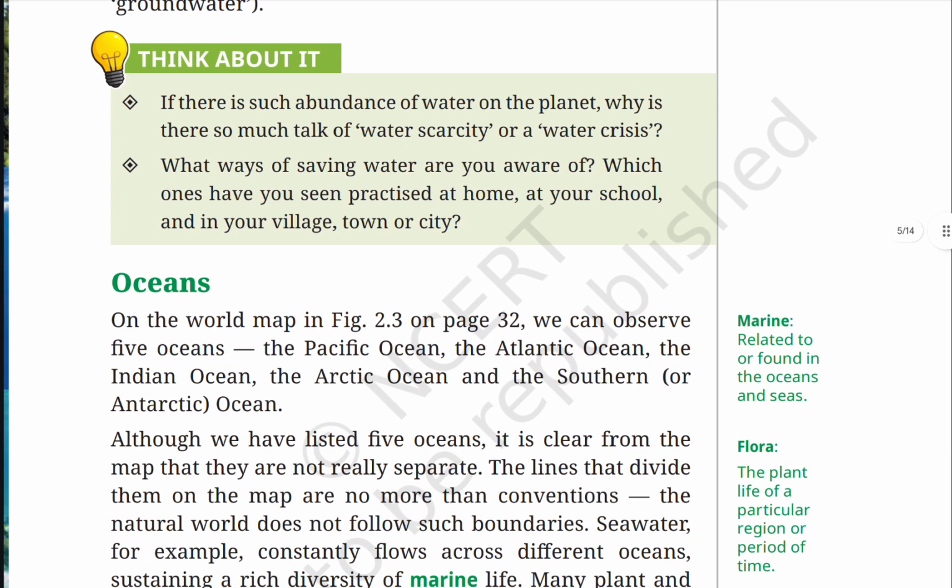Think about it. If there is such an abundance of water on the planet, why is there so much talk of water scarcity or a water crisis? What ways of saving water are you aware of? Which ones have you seen practiced at home, at your school, and in your village, town, or city?